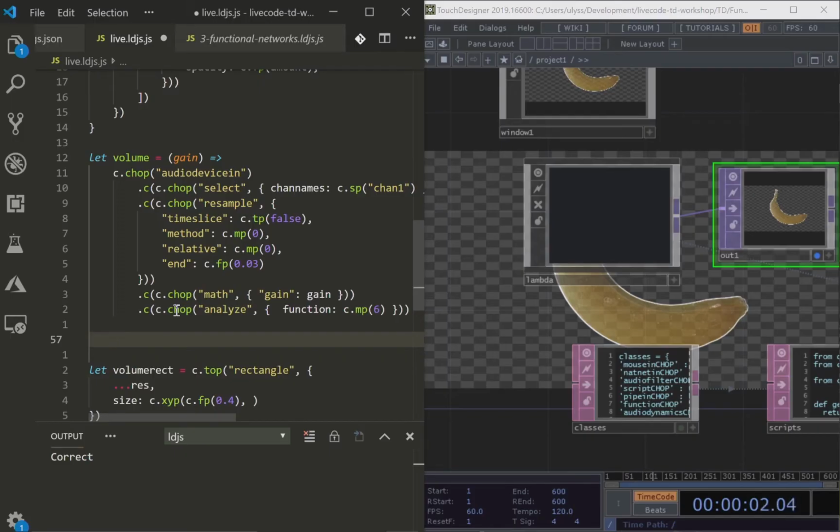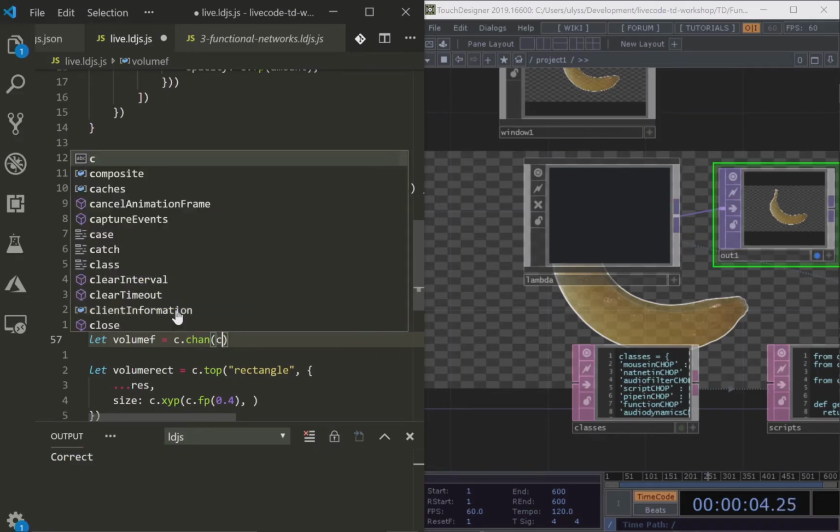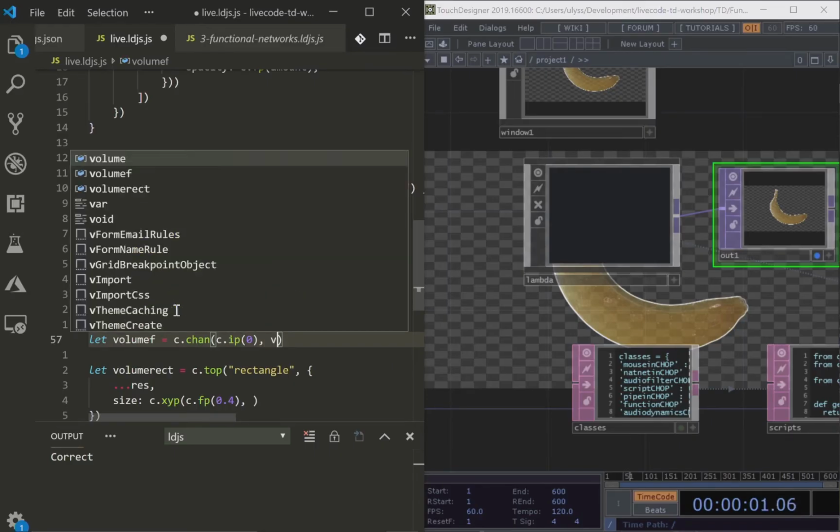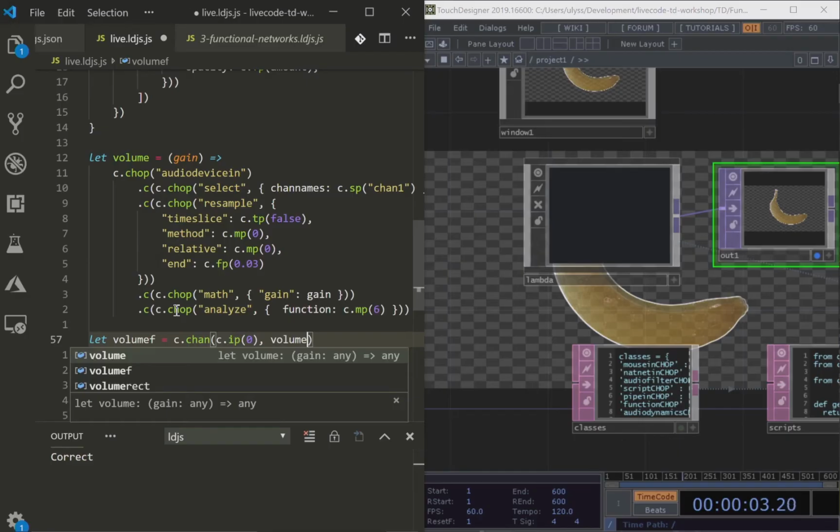So let's make a new thing over here. Let volume f equals, the function is c.chan, which is going to take a channel of a chop. Which channel is going to be, you can use a string or an integer. We're going to use an integer just because it's easier. So integer parameter. And then we give it the chop.